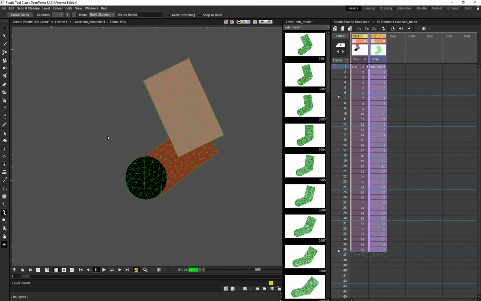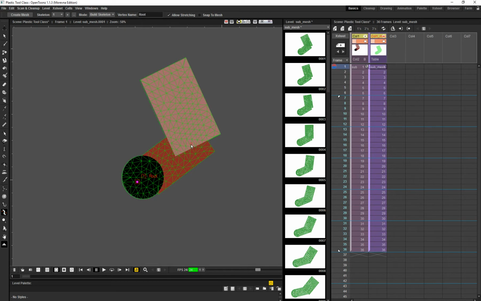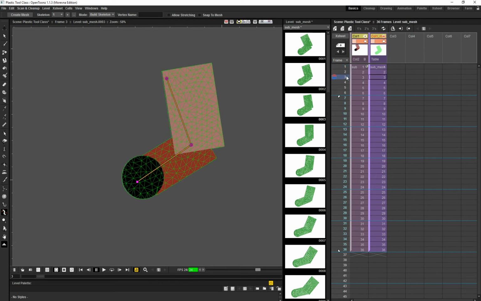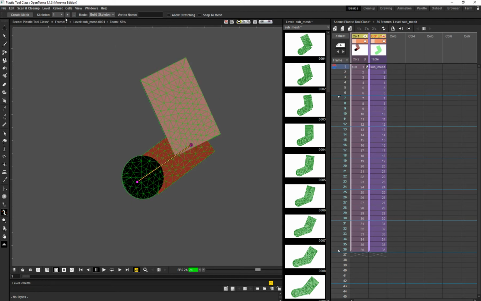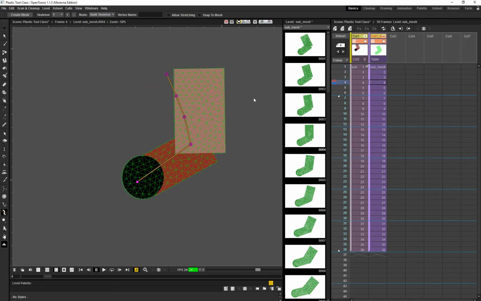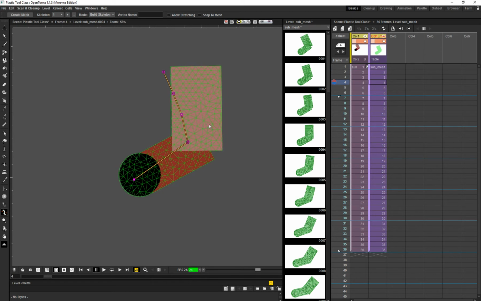So now if we go to the plastic tool, now we can create our basic skeleton. Now the problem is when we are gonna change it, maybe here we need a separate one. Okay, another thing I forgot, we're gonna add two more joints here. So now here we need another bone joint, right?